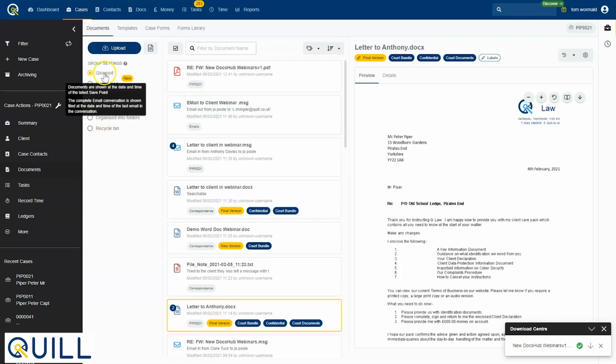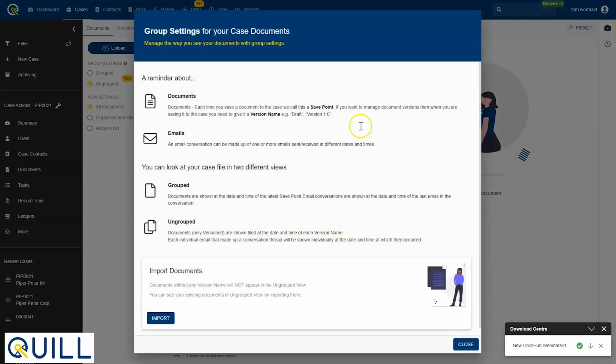In the grouped view, as explained, the blue circle containing the number will highlight the grouped documents. If you did not want the items to be grouped and would prefer to see these in chronological order, you would click the Ungrouped section here. The system will then show you a helpful pop-up box explaining the group settings.